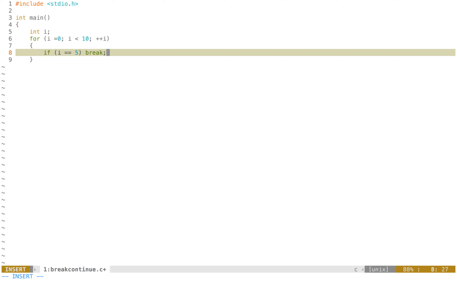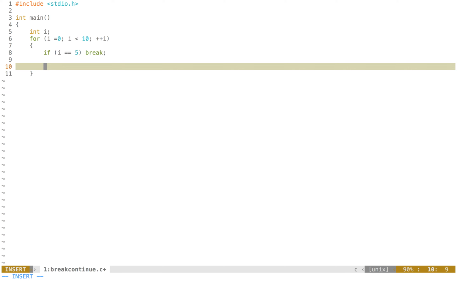Now this applies to any other statement in C. If you have an if statement and a single statement that you want to run with your if conditional, you can just say plus plus i or a plus equals 10, or do any number of operations on the same line. So if i is equal to 5, we're going to break. Otherwise, we're going to printf %d, i.